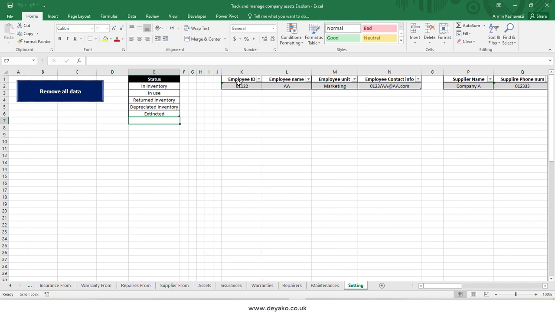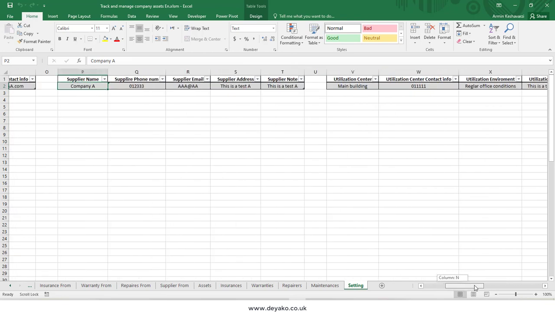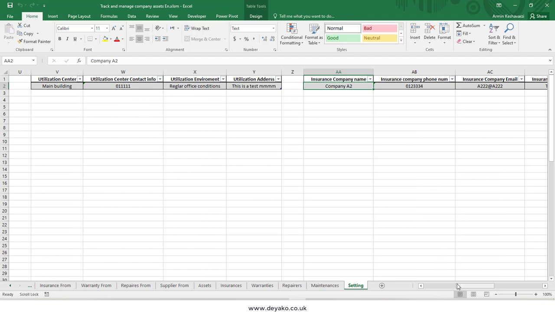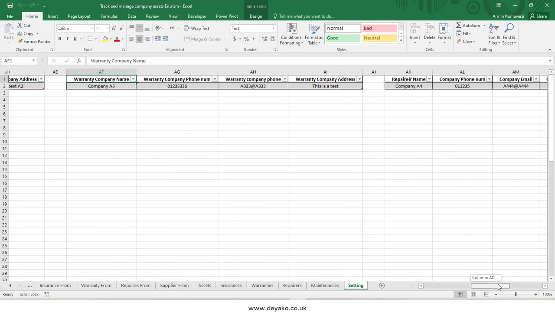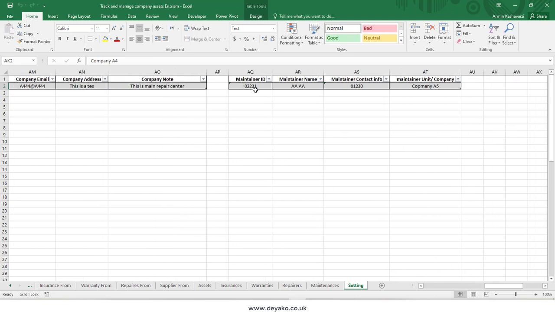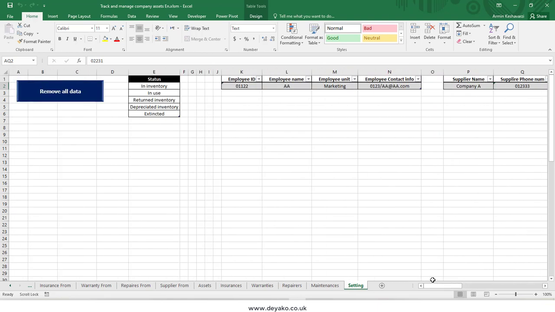In the settings, for example, you have all the information about the employees, the suppliers, the utilization center, the insurance companies that provide insurance for assets, the warranty companies, the repair information, and also the maintainer information. So all information about the persons and companies related to our assets is held here. You can simply edit that information here as well.